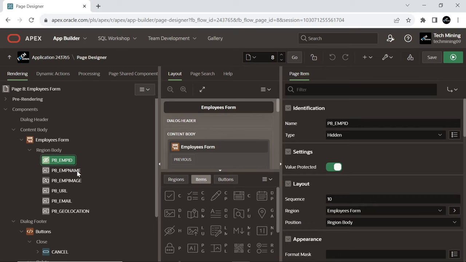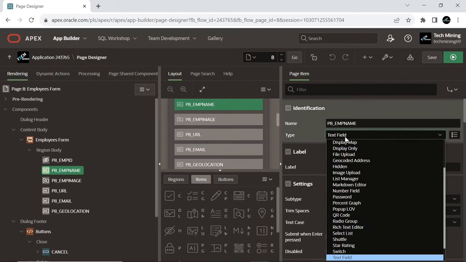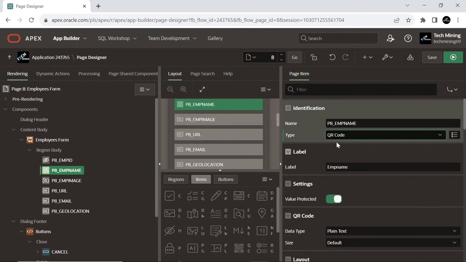In the form page, change the type property of the following columns. Set the type property to QR code. This item type encodes the selected source value into a QR code and displays it.